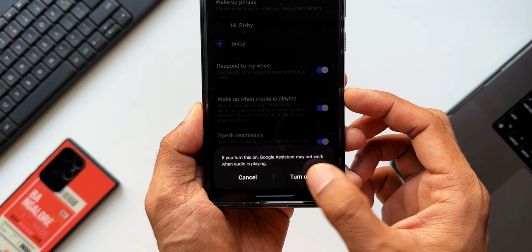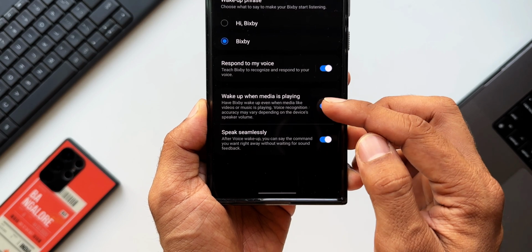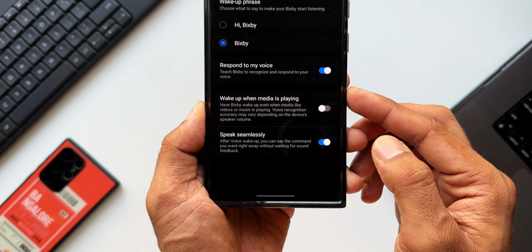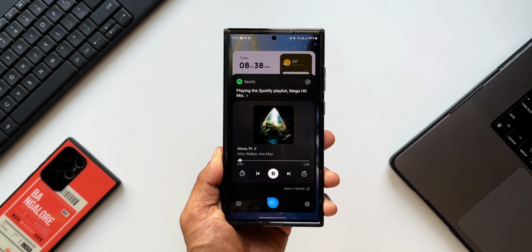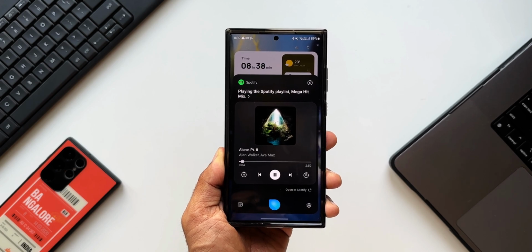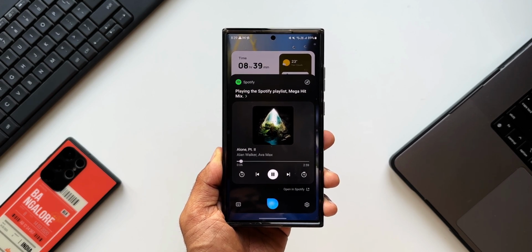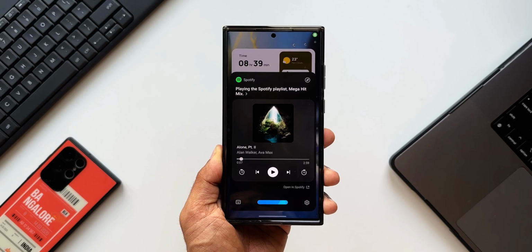Now this toggle has been always there, and this was meant for waking up the Bixby even when the media like videos or music is playing. It doesn't mention about the alarms or ringtones. It only talks about videos or music. When you enable this toggle, you'll be able to wake Bixby up when you're playing media on your phone. And if you don't want that to happen, you can disable this toggle.